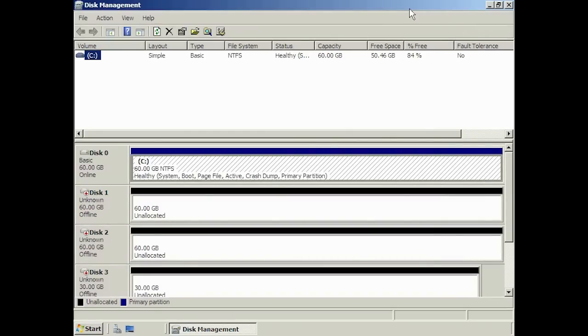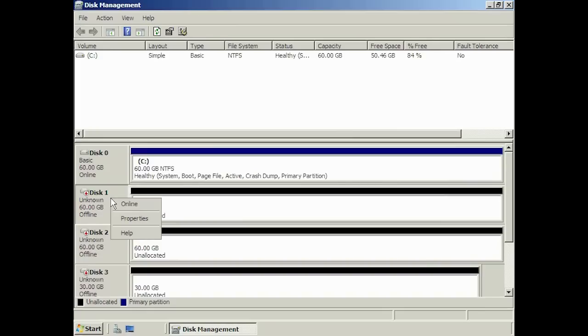I have a total of 4 hard disks in this system. 3 are offline. Before I can start using these hard drives, I need to switch them online. To do this, right-click a drive and select Online. You can also make a drive offline by doing this.